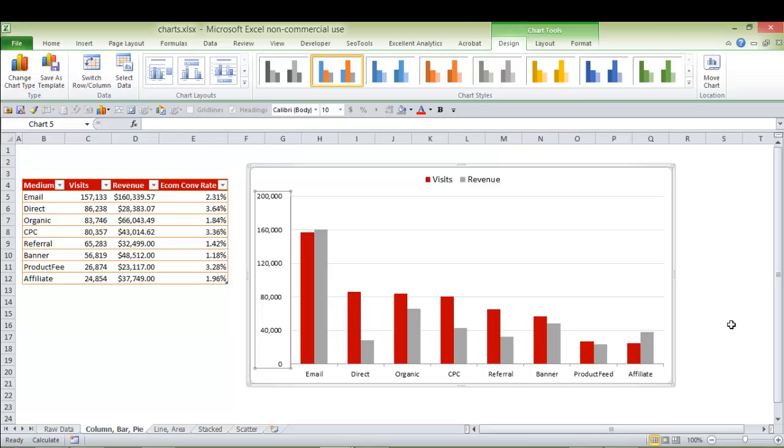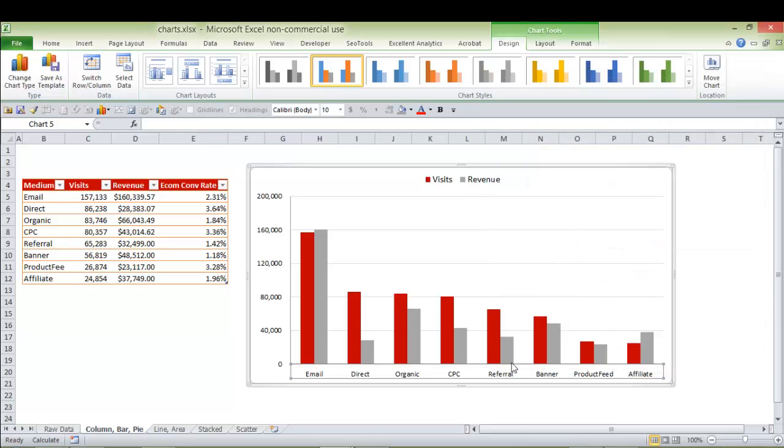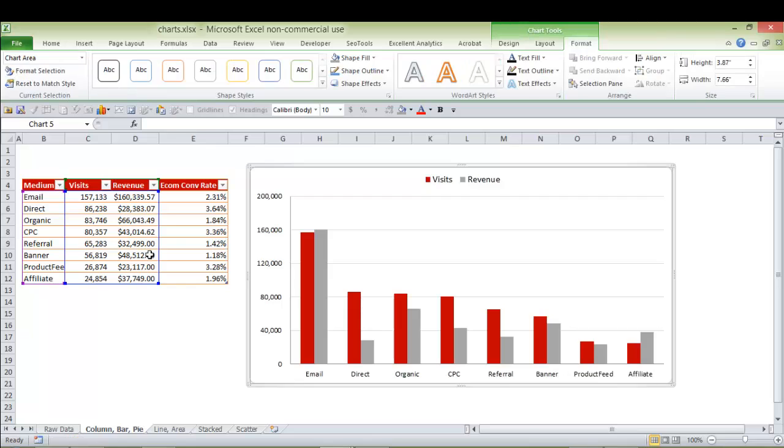Okay, so it's already starting to look quite a bit cleaner, in my opinion. You can go in here and get rid of these tick marks as well. You really don't need them. I just try to keep my charts as simple and clean as possible. So this is pretty clean.